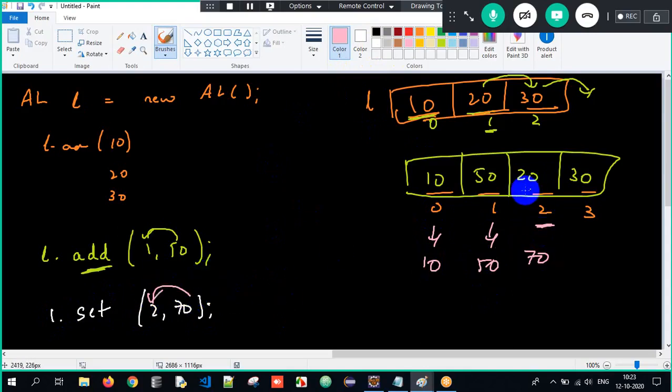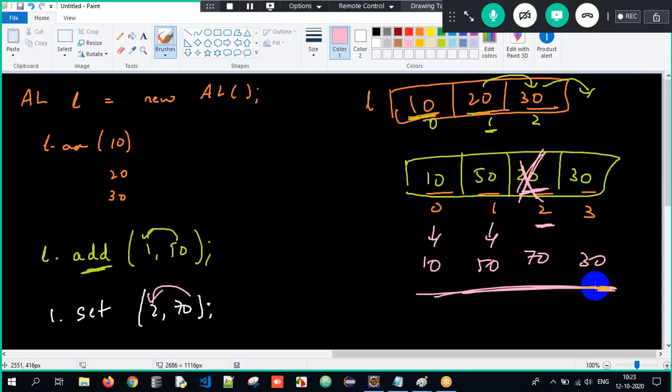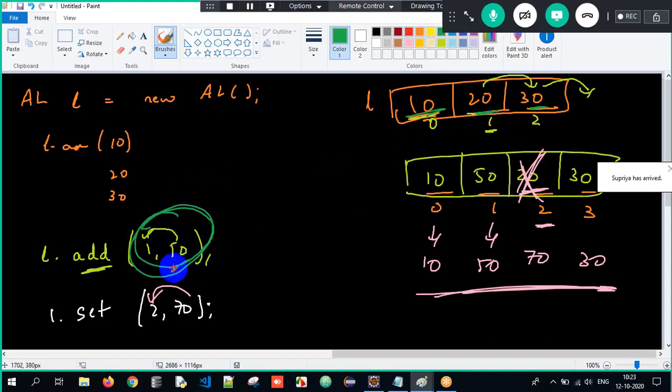So 70 will get stored here, but 20 will not get shifted at all, it gets overridden. So it is 10, 50, 70, 30. See, 10, 50, 70, 30. Got it? Earlier it was 10, 20, 30. When I tell add of 1 comma 50, 50 will get stored into index position 1. And the already existing object gets shifted to the next position because it's the add method.